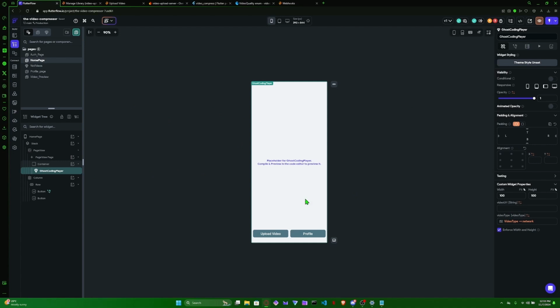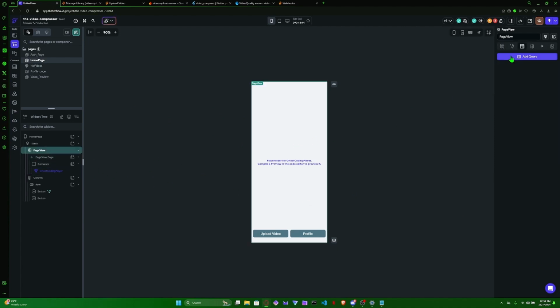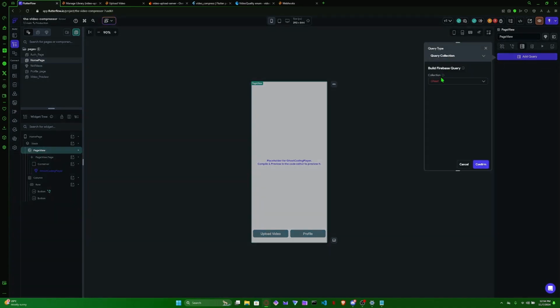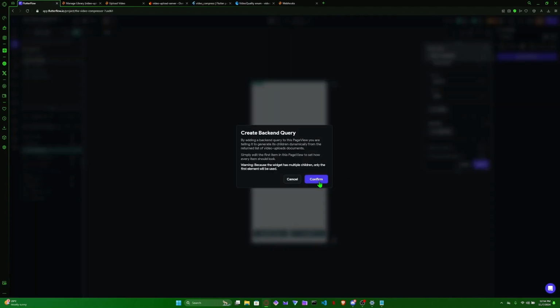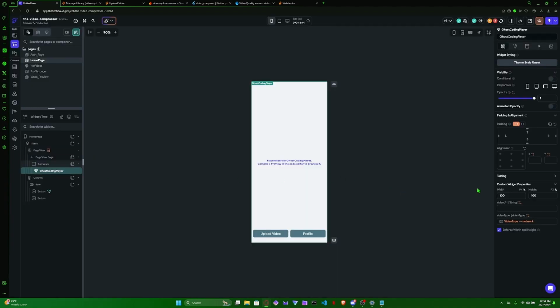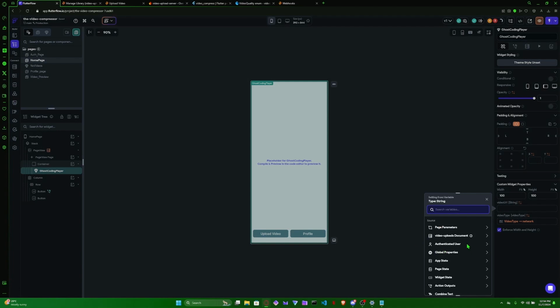Right, so that's what we still need to query our videos document. So we can go query collection, video uploads, list of documents, and let's just filter so that we make sure draft is equal to false and failed is equal to false. Confirm.